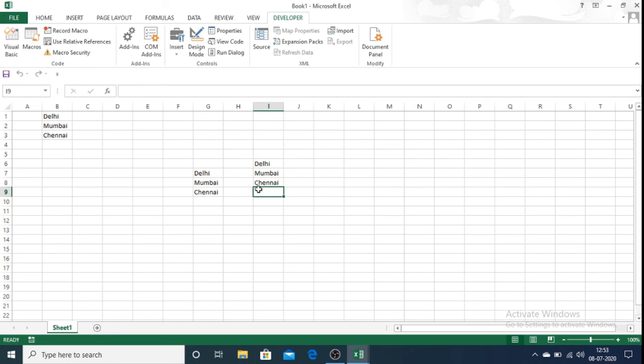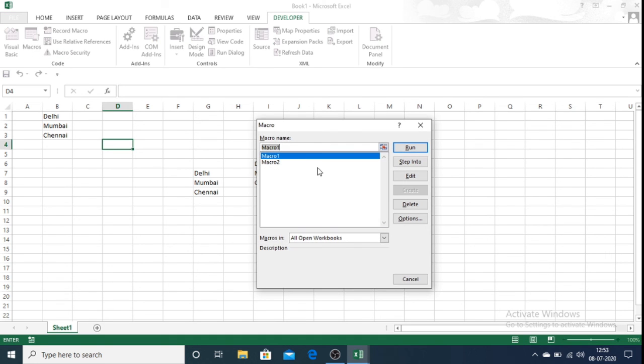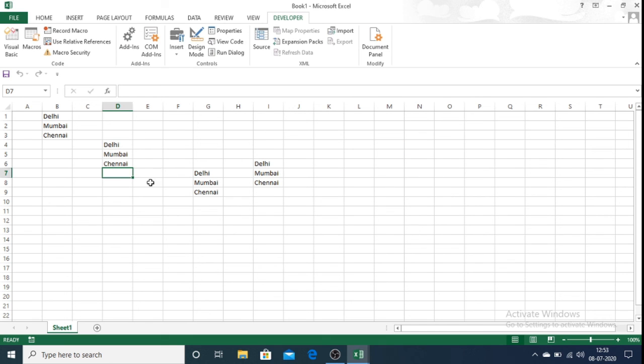So it is populating at I6 cell. Now let me activate D4 cell and run the code. So it is populating at D4 cell. So the objective is achieved.